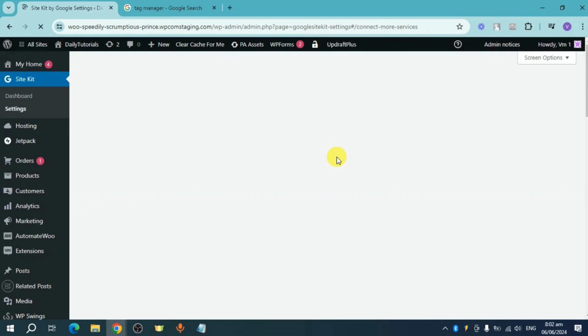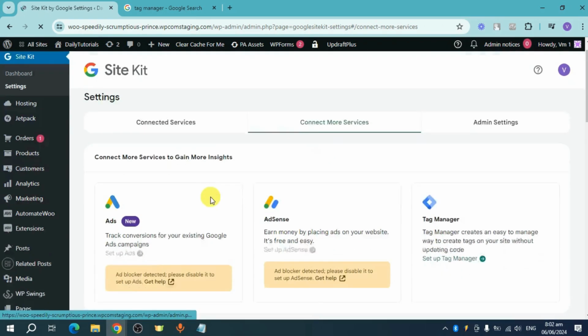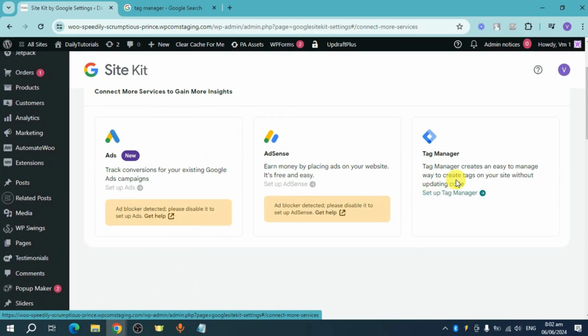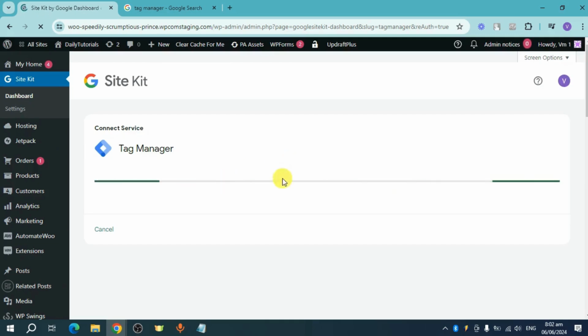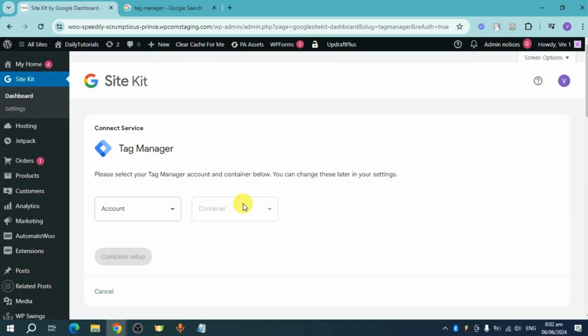On the settings right here, you should be able to see some more apps, for example this Tag Manager. This is what we want, so click on Setup right here. This will direct you to a new page where you can set up your Tag Manager. This will connect the service for your Tag Manager.